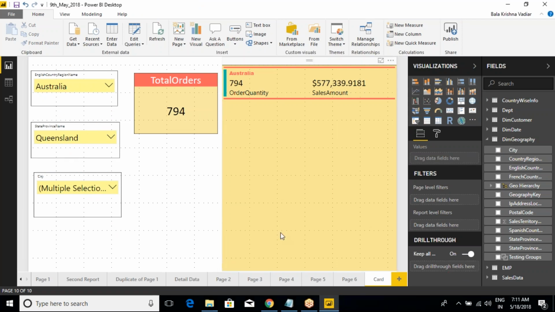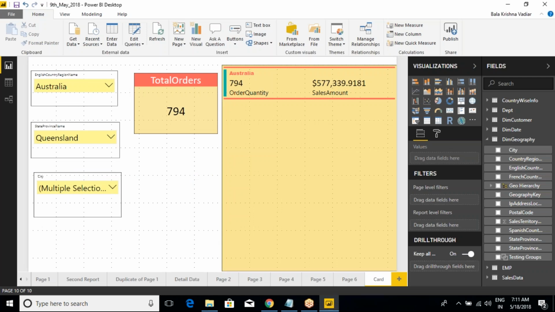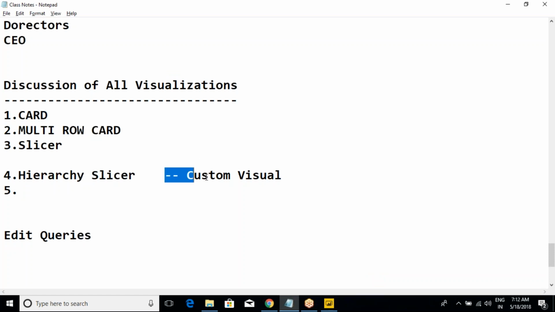The answer is we have to go with the hierarchy slicer. If we look here, we don't have a hierarchy slicer. If you keep the cursor on the icons, you won't find a hierarchy slicer, because it is part of custom visuals. What is the meaning of custom visual? We need to download it first.